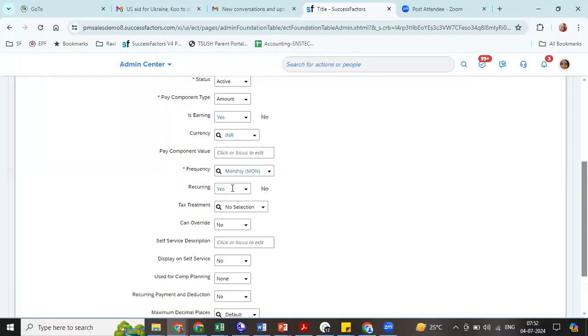Recurring, yes or no? Tax treatment, you can choose whether the tax is to be calculated or not. Gross up means it will add up to your gross. No tax if you don't want any tax to be calculated. Regular means regular tax is calculated.